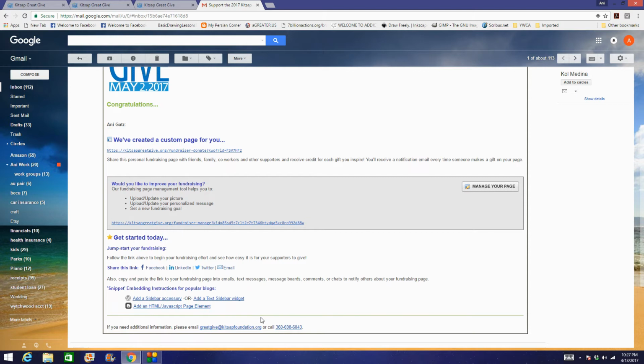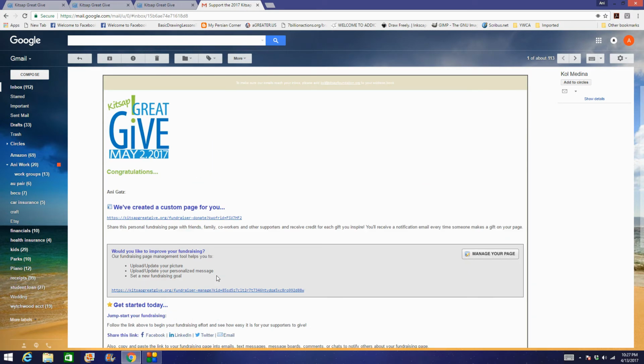Okay, so there's instructions for how to add this to a WordPress website. There's instructions for how to add it to a sidebar widget on WordPress, and for Blogger, there's instructions for there. Okay, sharing the link, Facebook, Twitter. So if you want to share anything, these are fast ways to do it in that email.